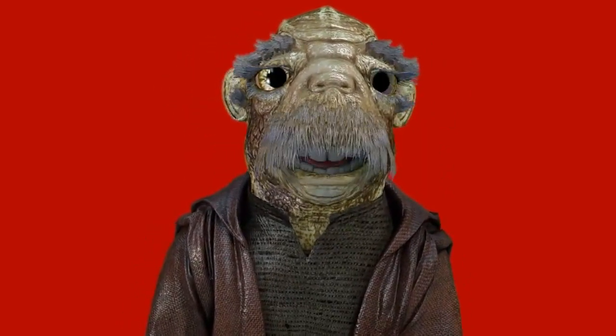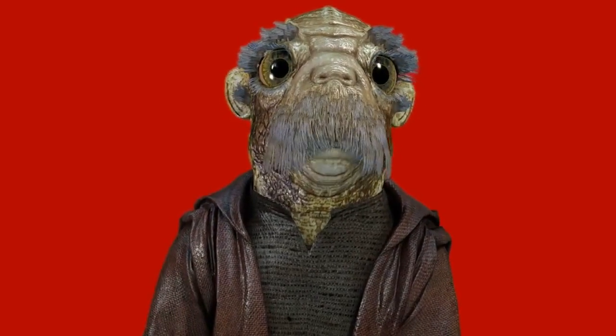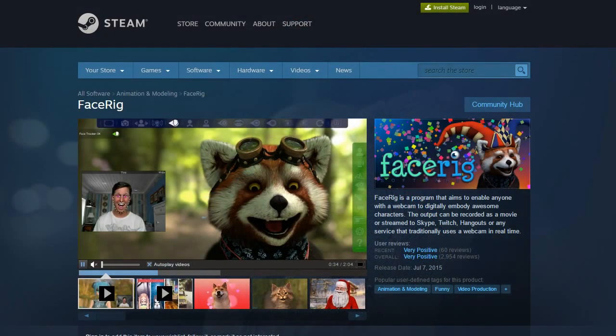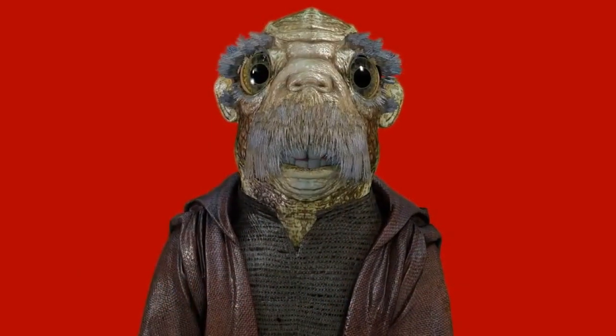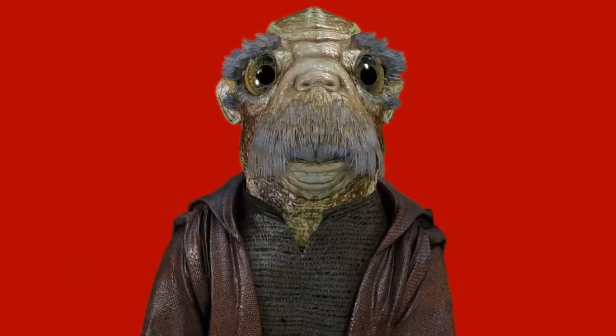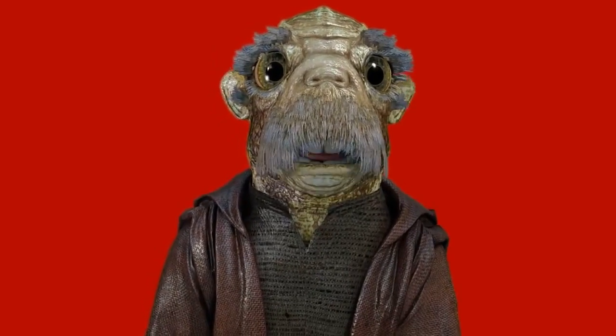Some people may not realize that you can remove the background and you can change your backgrounds for your actual animated character. I'm using what is known as FaceRig. FaceRig is a really awesome tool that allows you to implement your web camera and your PC and track your face. So it's tracking my face currently at this very moment.